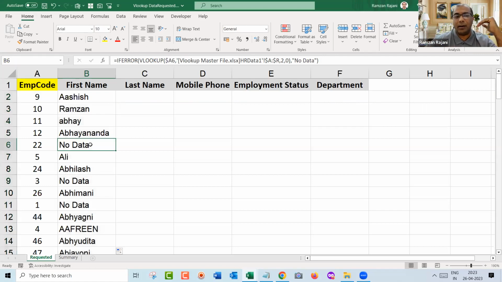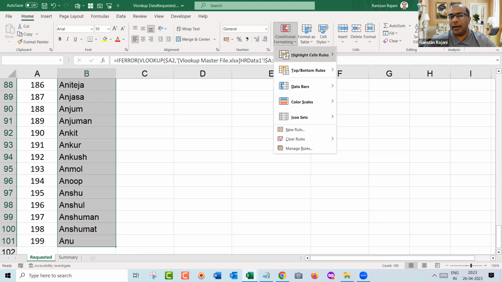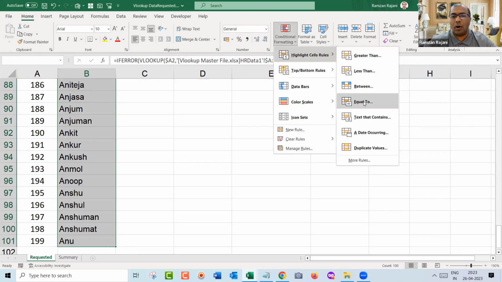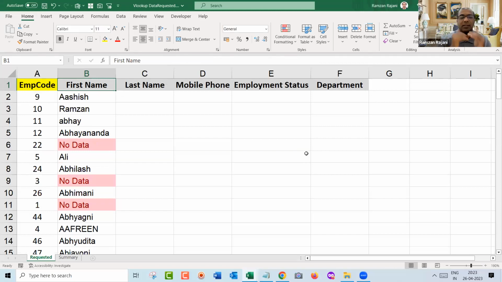You will see no data. But again, if you don't read properly, you might think, okay, all data is there. So it will be a problem. So here you can apply conditional formatting. I select this and go to conditional formatting and choose equal to, or text that contains, say equal to no data. Wherever it is written no data, make it light red color and say okay. So now wherever there is no data, it is clearly highlighted.